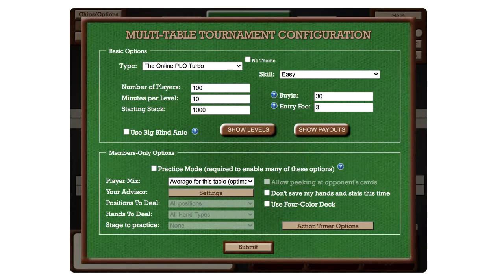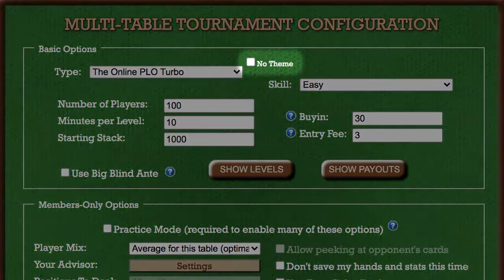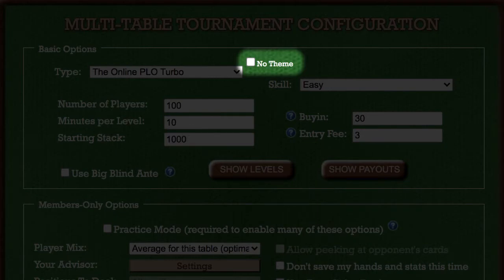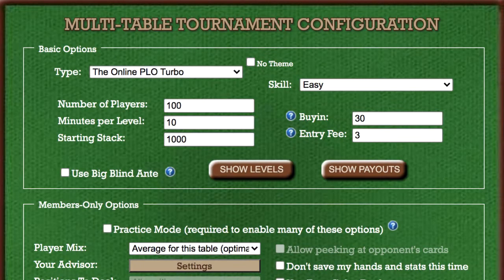So the first thing I want to cover is this box here that says no theme. If you check this, all of the distracting images in the poker game, the background images, the avatars of your opponents, things like that, will disappear. So if you just want to play on a plain black background without all the distractions, you can check this and you'll see the difference once you start the poker game.